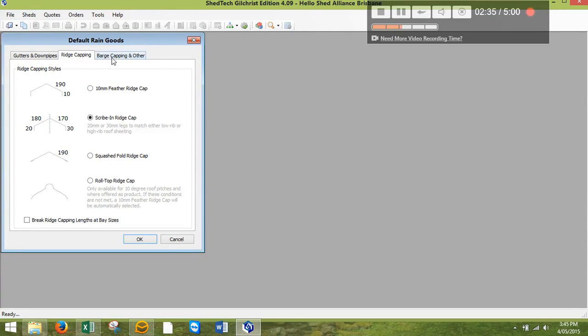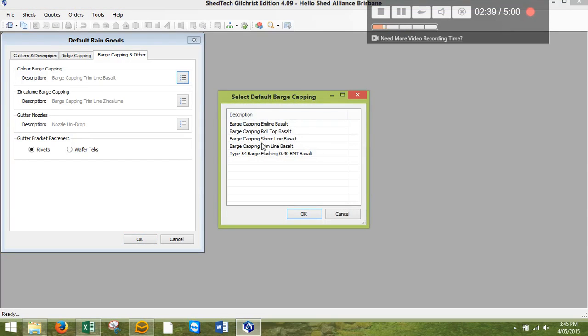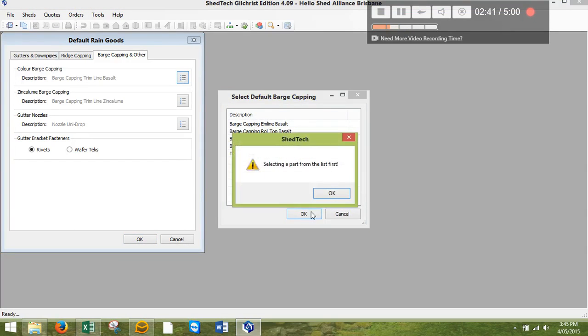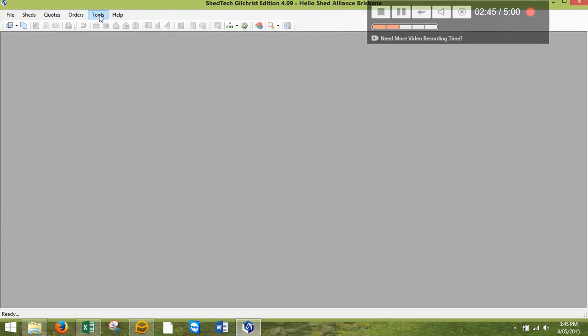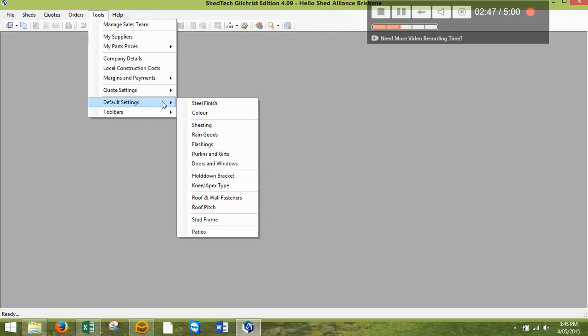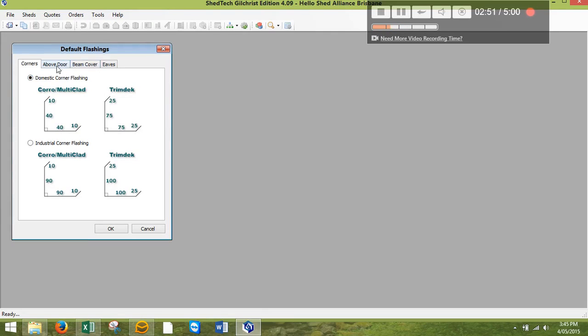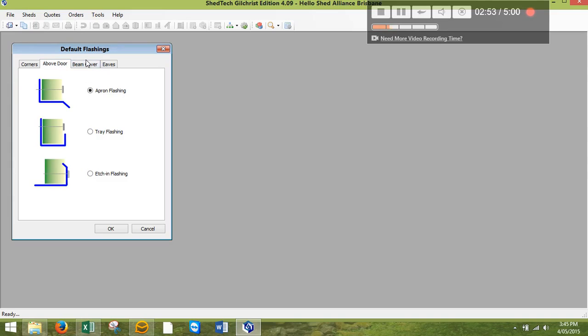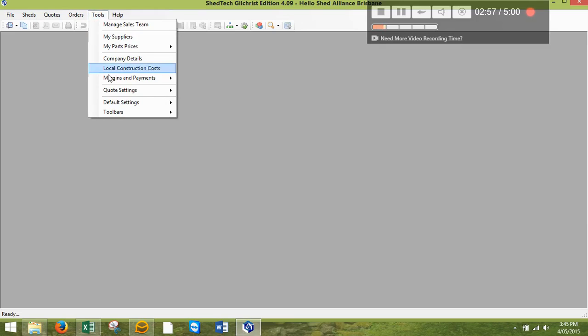So you click on that. Barge capping again, mine is set at trim line. Again, you just go to the little tab, click which one you want, click OK, and it'll change the name for you. Click OK, that one's done. So literally run through the list of all the defaults. Flashings. There's certain people like certain flashings for their doors, so you just go through these again, choosing which one you prefer.